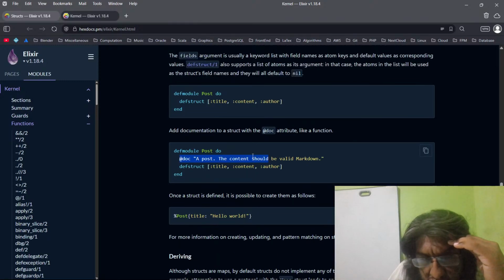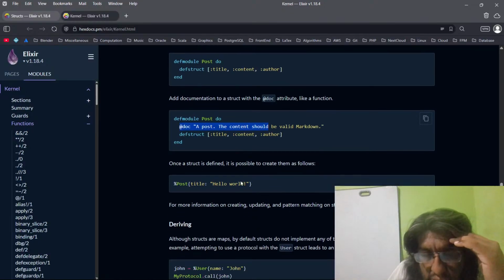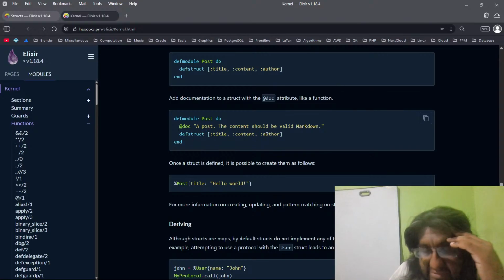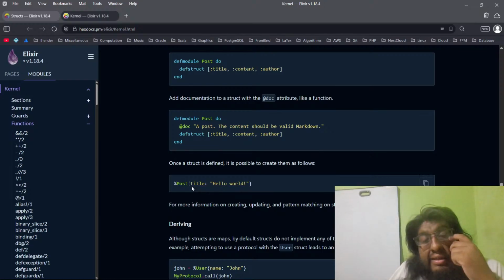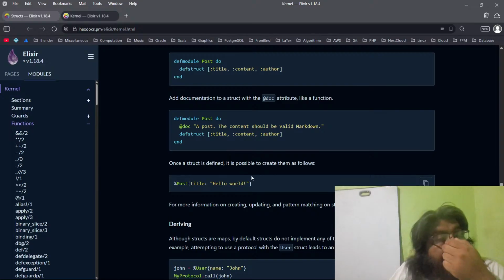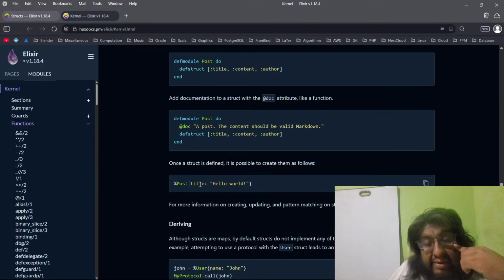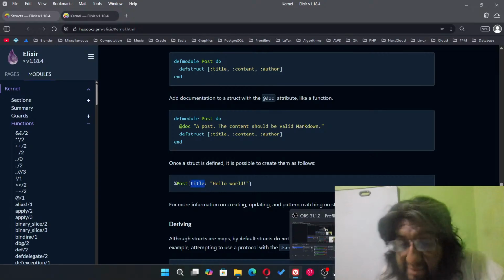And once the struct is defined, it is possible to create it as follows. So you have the module Post, you have the defstruct with their values defaulting to nil, and then you create a new struct like this, which takes us to our syntax.